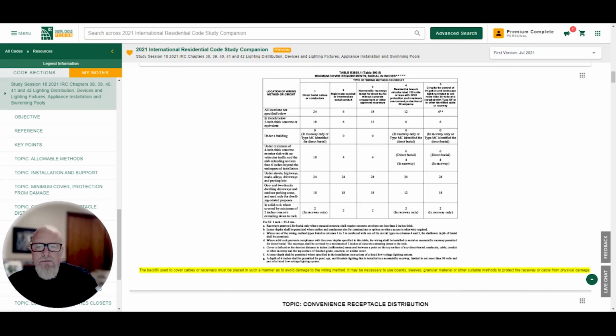So the backfill used to cover cables or raceways must be placed in such a manner as to avoid damage to the wiring method. It may be necessary to use boards, sleeves, granular material, or other suitable methods to protect the raceway or cable from physical damage.